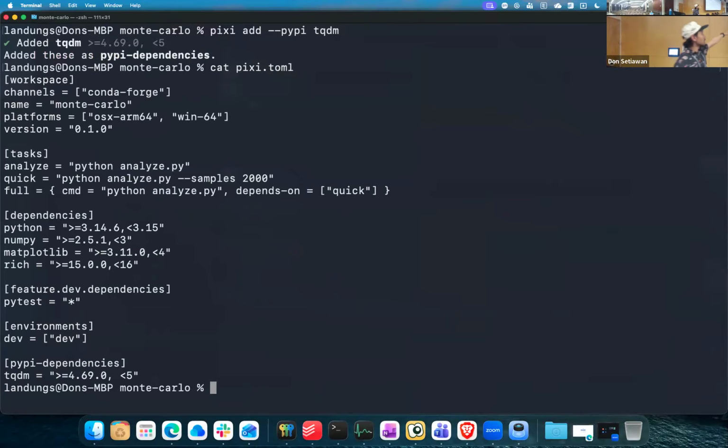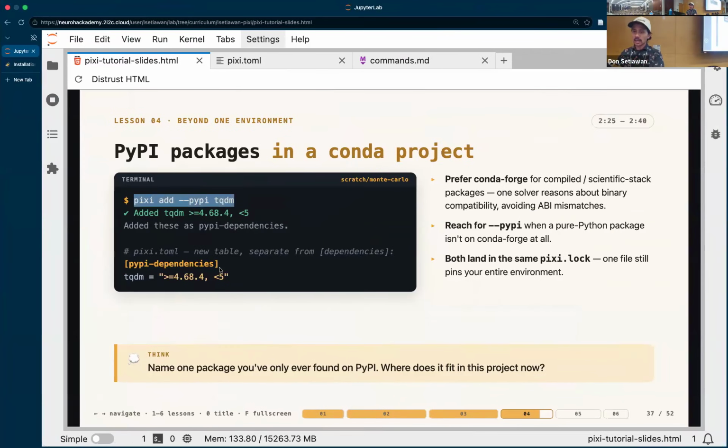You can see there, now you can define all your PyPI packages. And the beauty of this is that you could do feature.dev.pypi-dependencies and then list all your PyPI packages for that dev environment as well. So it's pretty straightforward how the chaining happens. And that allows you to have that tqdm.